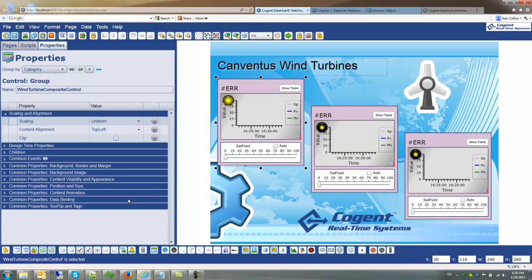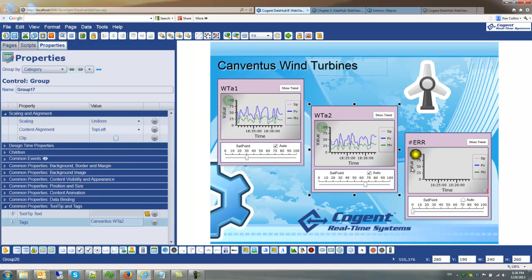Of course, the difference is that when I now come down to my tags area and I use Canventus WTA1 and I hit enter, my chart, my set point, my gauge, they're all automatically updating to use the appropriate domain and subdomain. Canventus WTA2 and Canventus WTA3.